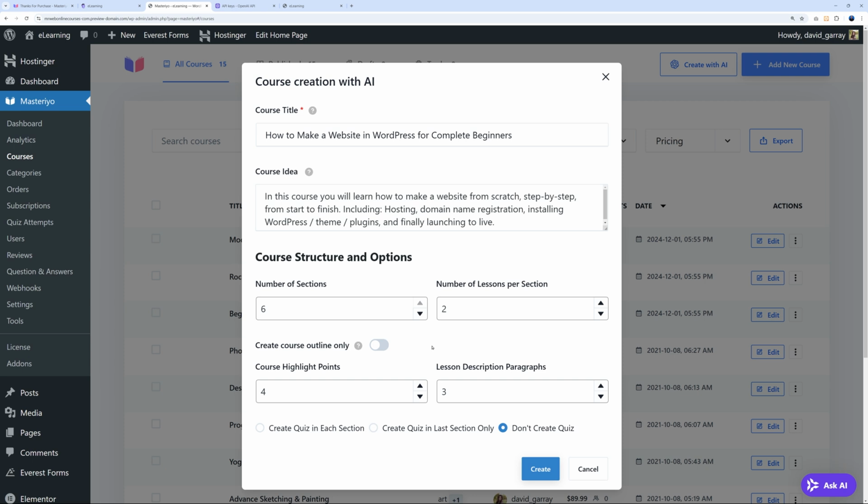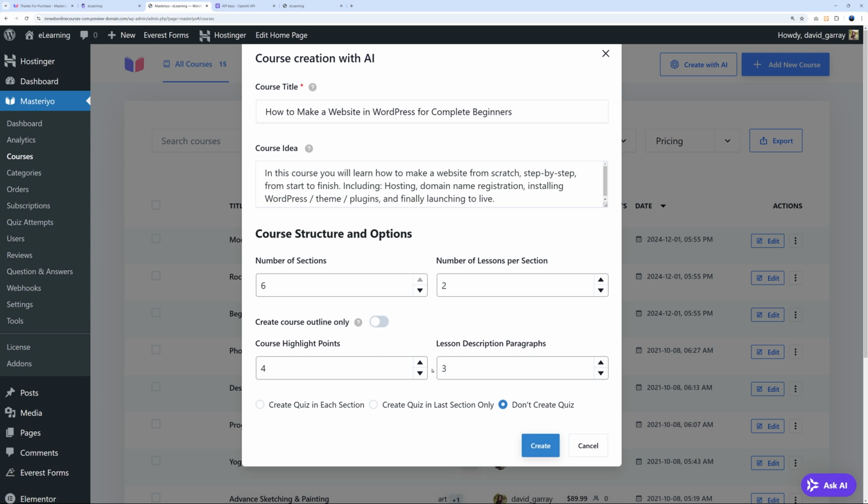Now, if you disable this, obviously you can create the whole course immediately using AI, which is absolutely amazing, isn't it? You can get paid basically for just creating the course here automatically using AI. And that's all, guys, okay? So this is quite something, isn't it?